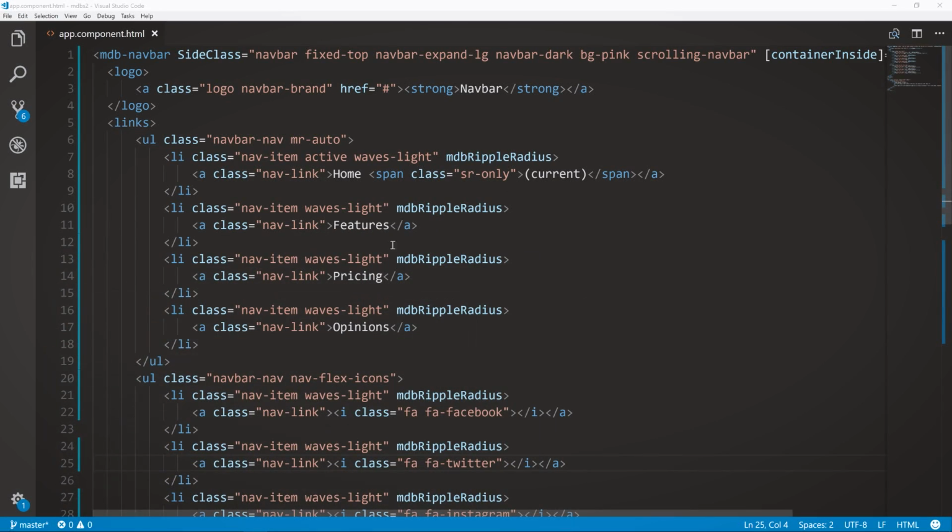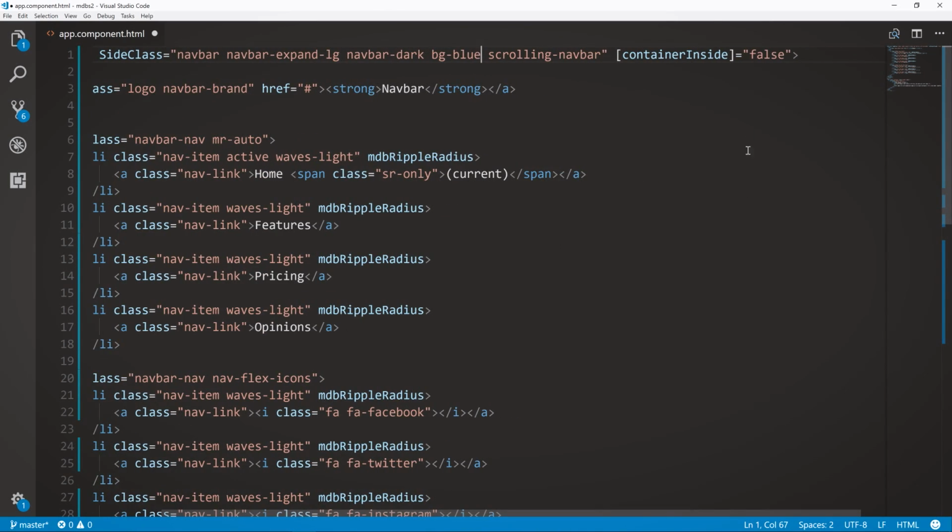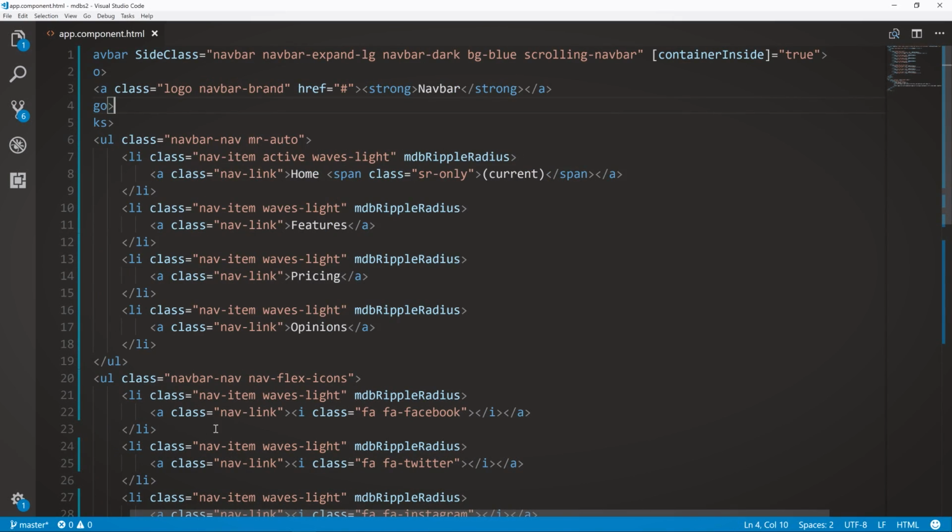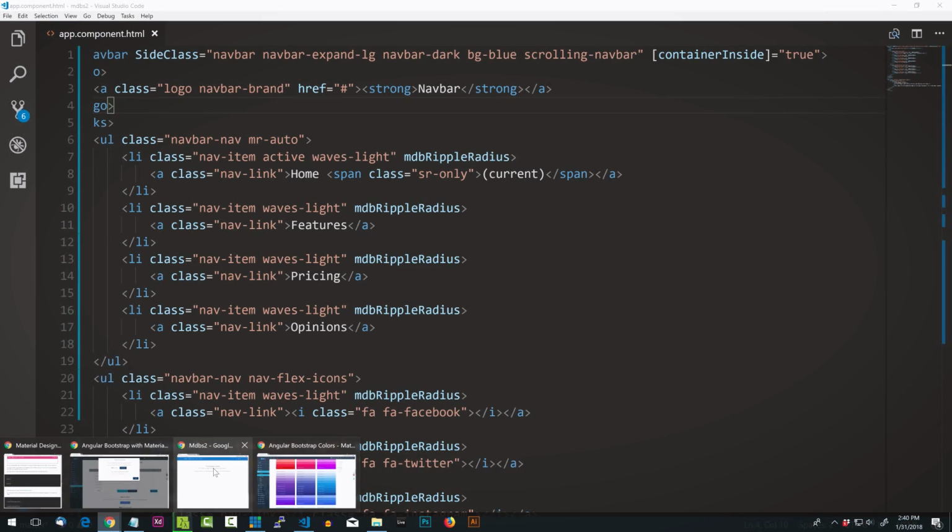All right, well, let's go back and notice right here at the very first line, we have fixed top. First of all, I don't want it to be fixed, so we're going to get rid of that. Notice right here it says BG pink. Well, change that to blue. Very, very simple. Also, container inside is set to false. Let's change that to true and save this and go back real quickly.